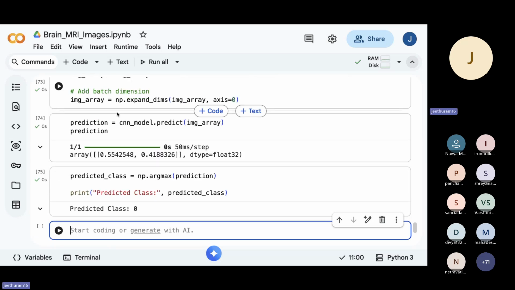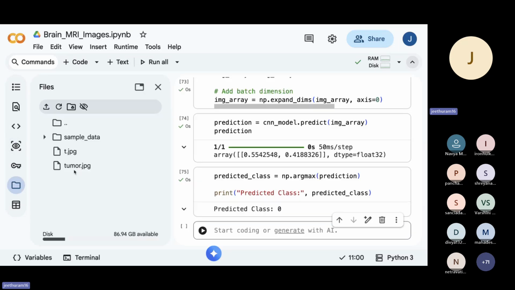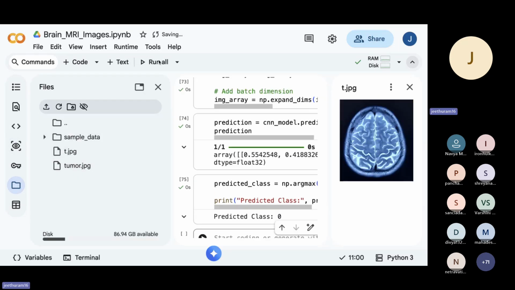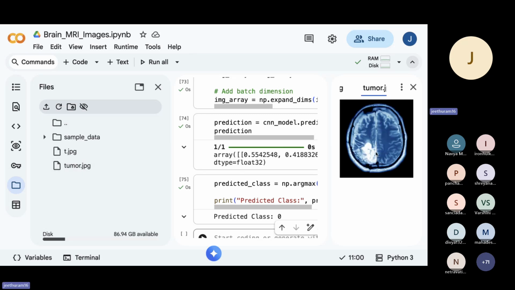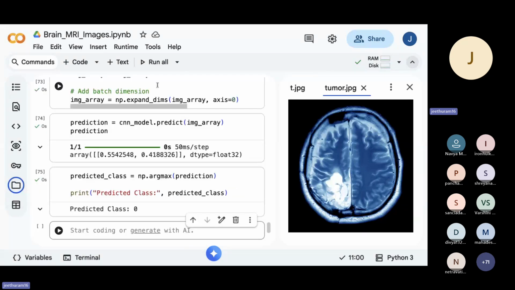Okay, here it says 0. 0 means no tumor. Even in this image also, no tumor. If you look into this, but the earlier one had a tumor, it didn't recognize. You can try up to 100 epochs and you can again test your model with certain predictions, taking images.